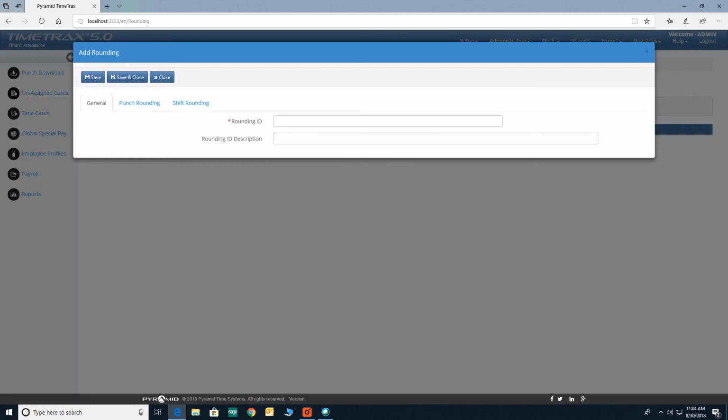Enter your rounding ID. Keep in mind that these are used as search filters throughout the system. Enter a rounding ID description if needed. Once complete, click on the Punch Rounding tab.